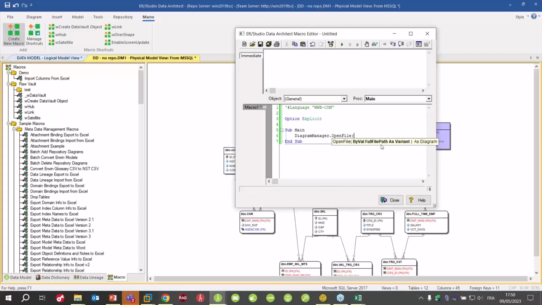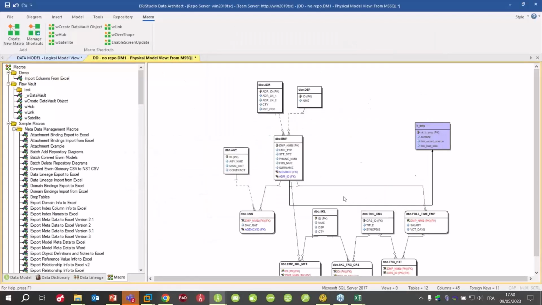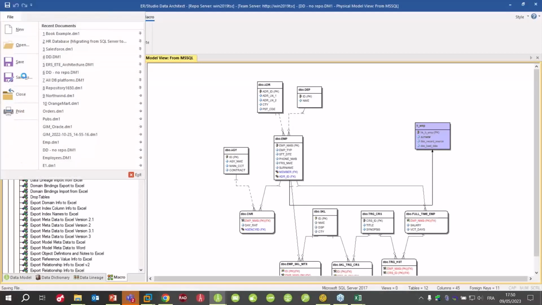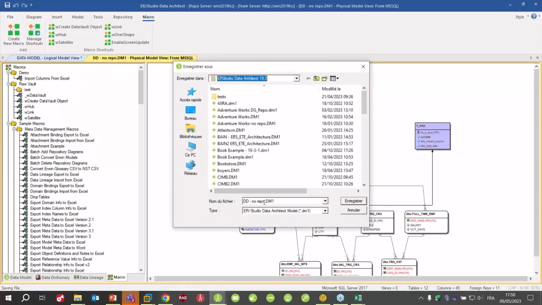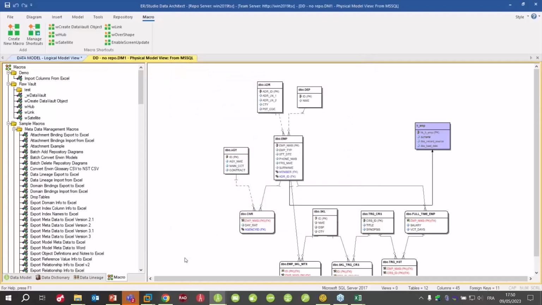My macro manager has my active diagram, or I can open a file. I will see I need to put the full path name to my file. For example, I can use this project. I want to export these different tables. So I will save my project. I will save as to have the path directly available. Okay, it is in Documents. This is DD no repo.